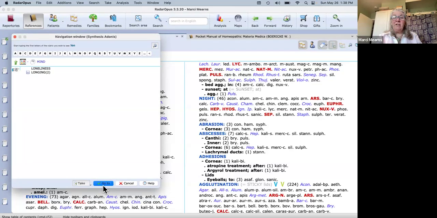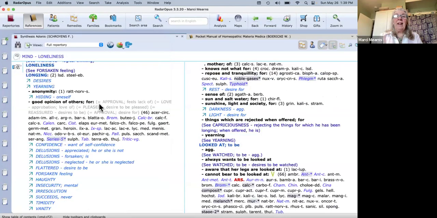And then down here, remember the blue go to? So everything is set up right now just by me typing L-O-N in the mind chapter, that if I hit the return or enter key on my keyboard now, let's see what happens. Voila. You see, the navigation window disappeared and the program dumped me straight into the repertory at a symptom called loneliness.